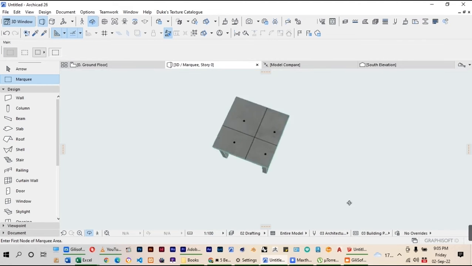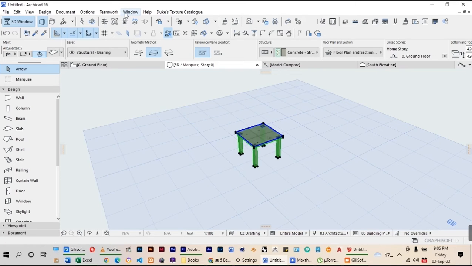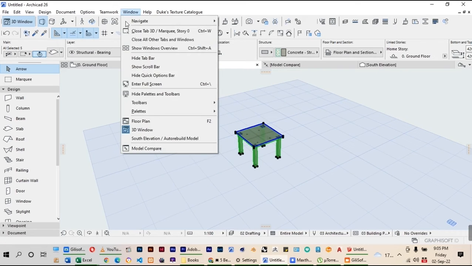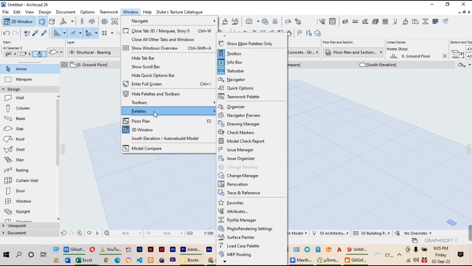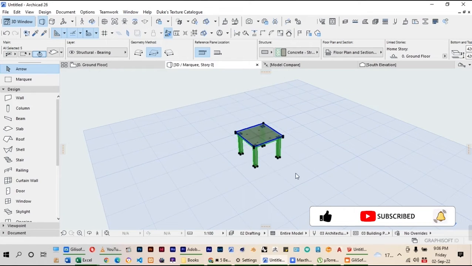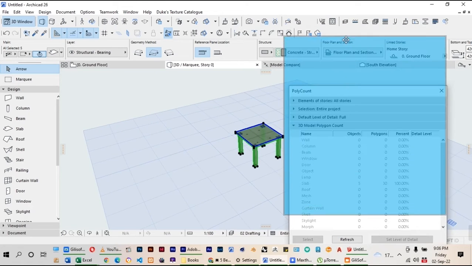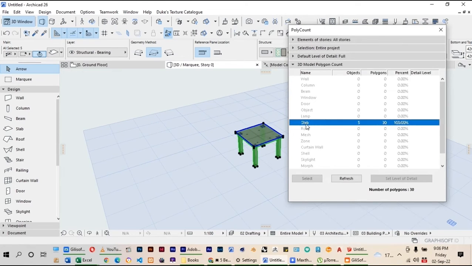Now we need to check on the polygon count of this. So what do we do? Select your element. If you use the latest version of ArchiCAD, you'll find our polygon counter. So you go to Window, go to Palettes, it's down here, Polygon Count. That's it, it's open. We are dealing with slab. You can see that we have 30 polygons.